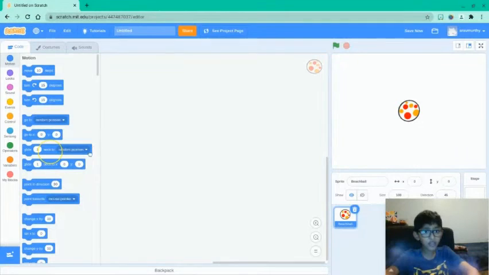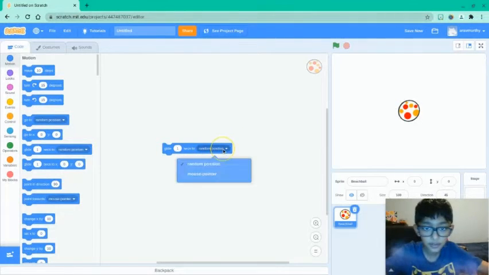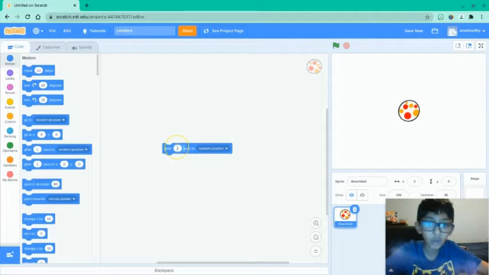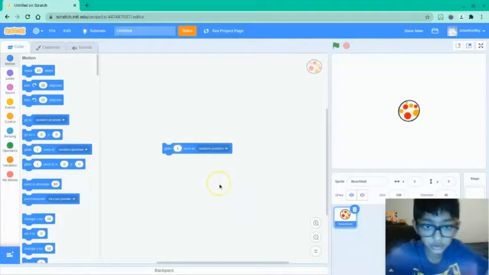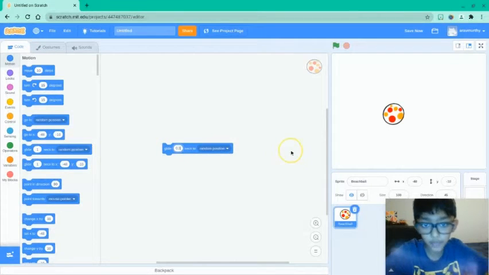Alright, then we got this other one, which is called glide 1 second to random position we got again. The random position can change again to mouse pointer, and it will glide how many seconds to a random position. So if we click on it, it'll glide 1 second to a random position. But what if we want to go it fast? 0.5. Let's try that. Wow, faster.